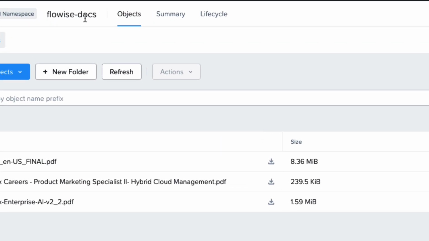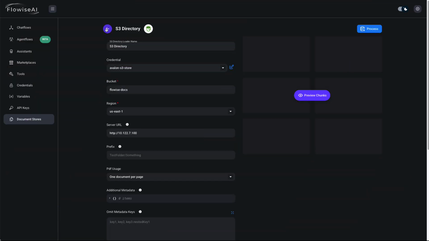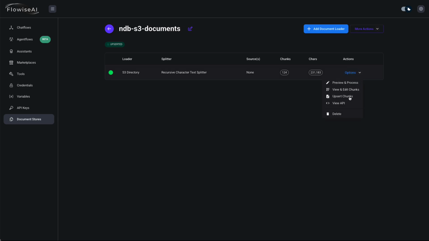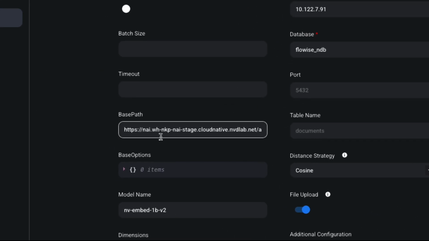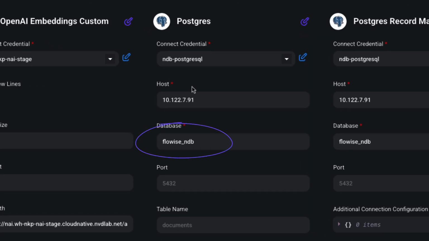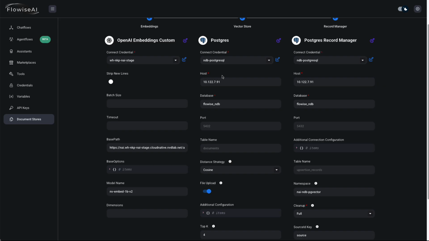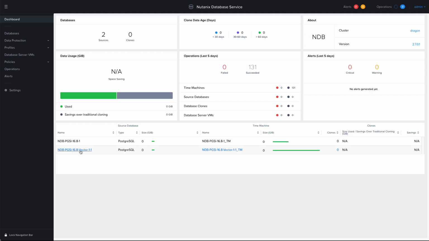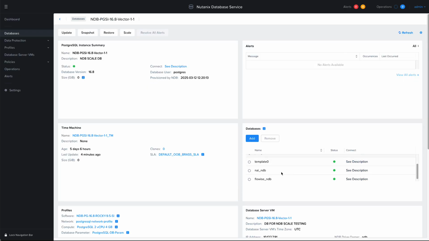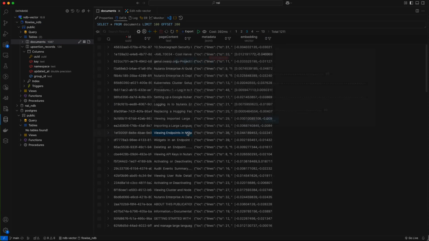So jumping into Nutanix Objects, we can view and manage the bucket we're configuring here. And the document loader is also configured with our embedding model hosted on Nutanix Enterprise AI. So that's the second model that we're using. It's also configured with our Postgres database running on Nutanix Database Service with the PG Vector extension, as well as the record manager to keep track of indexed documents. So jumping into NDB, we can see our database managed by Nutanix Database Service, and we can also verify connection to the database and view our embeddings of our existing documents.